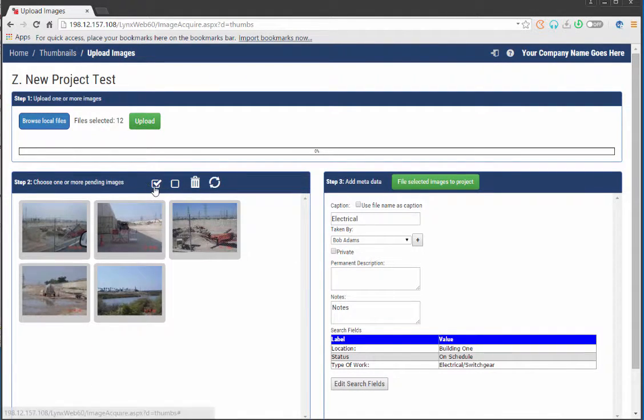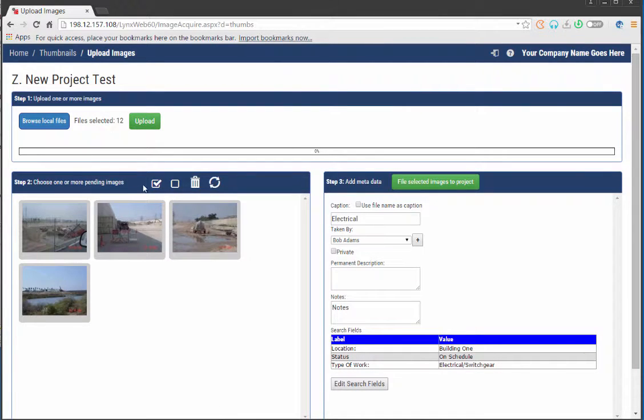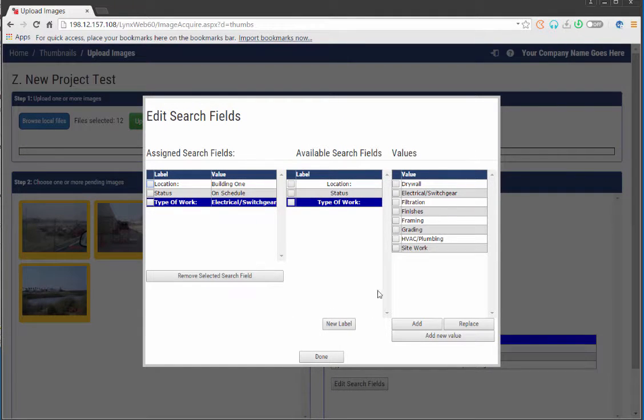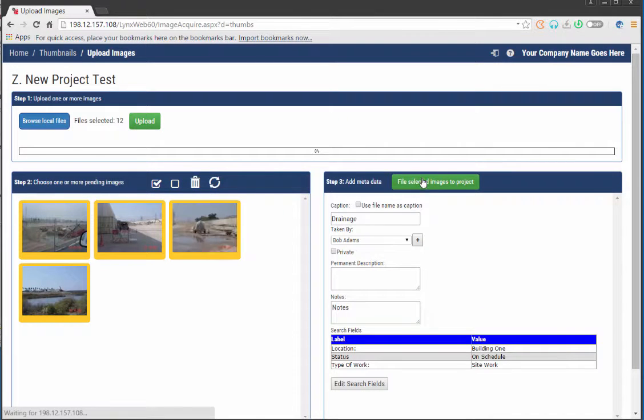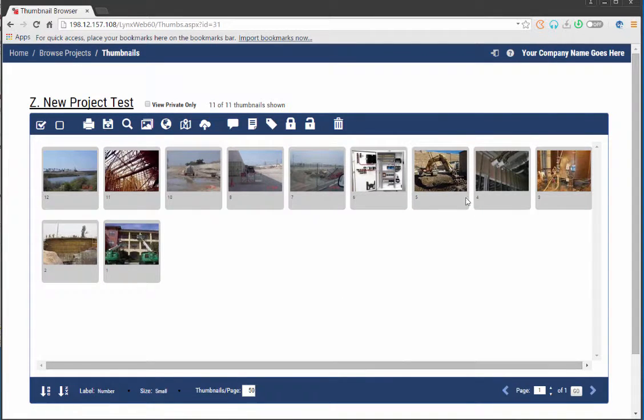Now I'm going to select all of the remaining images, so you can select all, you can deselect all. By the way, if I have an image that I just don't want to put in the system, maybe I took extra images of something, you'll notice I can delete right here. Now I'm going to select the remaining images. I'm going to put in drainage. I'm going to switch the type of work right on back to site work. So replace that. I'm done, and file the images. Once I've filed all the images, it'll bring them up now into the photo thumbnail viewer. So that's all there is now to uploading images.